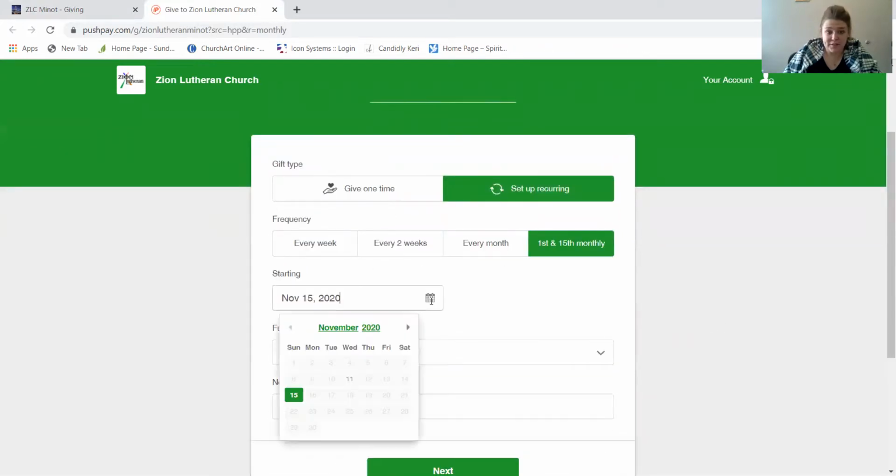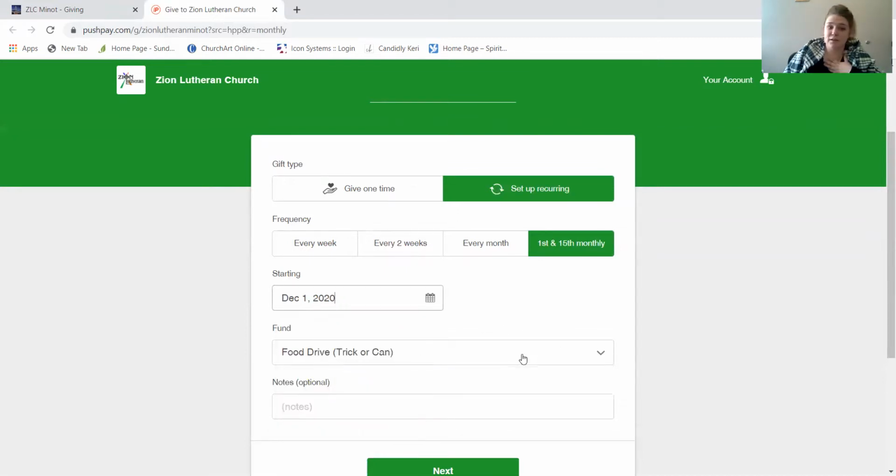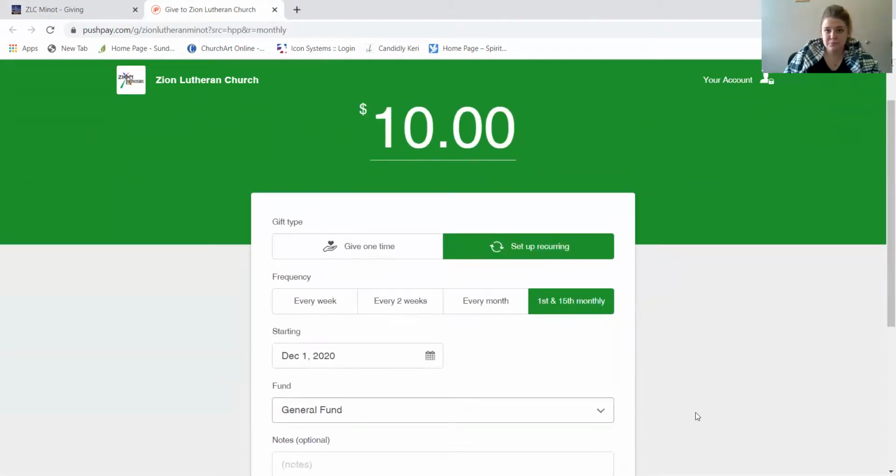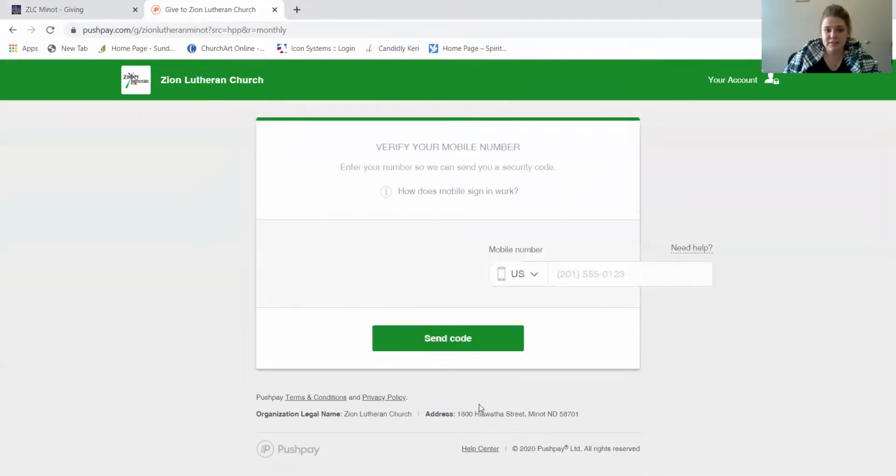Then you pick the starting day. It's either going to be the 1st or the 15th, and let's say I want to start it on the 1st of December. So that's just one I pick. And this is going to go just to the general fund, just to offering. This is what I would be giving if I was in church every week. This way, I know it's going to go out on the 1st and 15th of every month, and if I can't make it to church on that corresponding week, I know my offering is going through. Again, you can add your notes, but you don't have to. So now we're going to hit next.